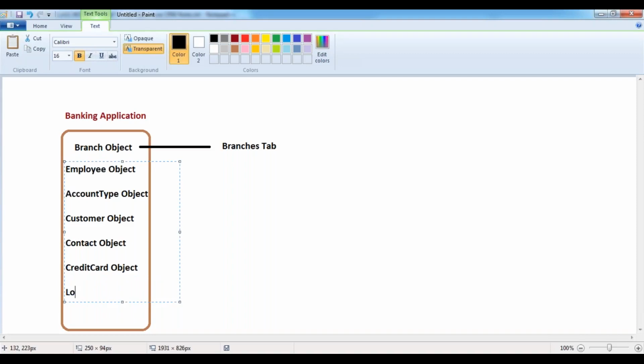Every customer has applied for a loan. Here, to store the loans information, I'm using a loan object. Like that, we can create so many objects. Then, once objects are available, how can we manage the records inside these objects? To manage the records inside an object, we need some table, right? We need some tab, right?